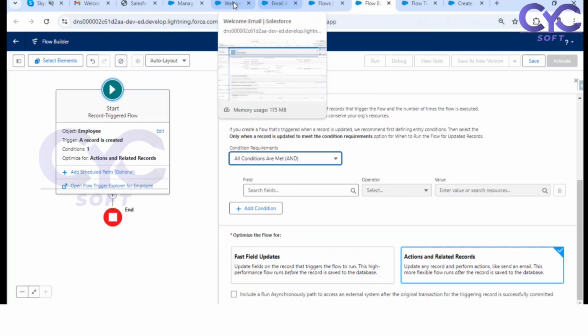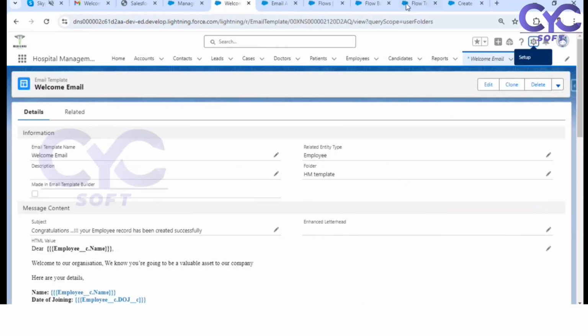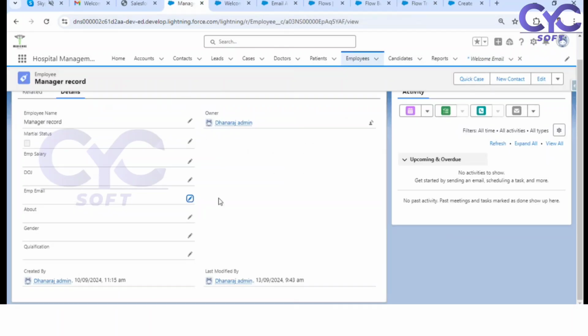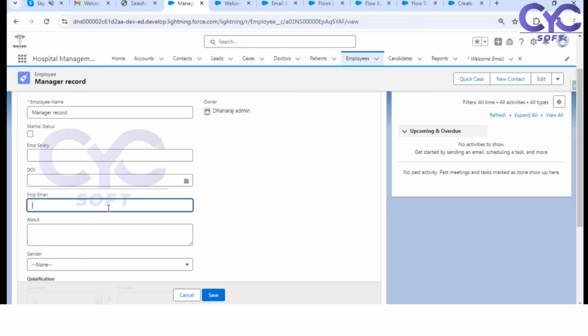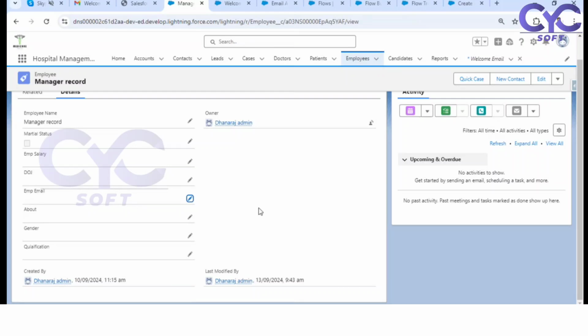Whenever I am creating this particular record, employee record inside Salesforce, right? I need to provide an email address. If for suppose I'm not providing any email address and I click on save, see here. There is no use of firing this particular record trigger for the flow which we are writing. So there is no use of running it.